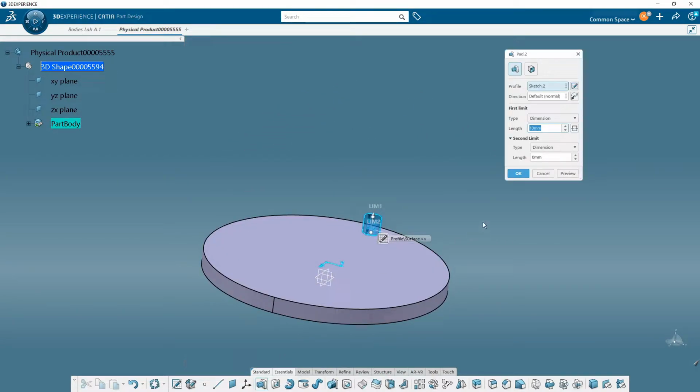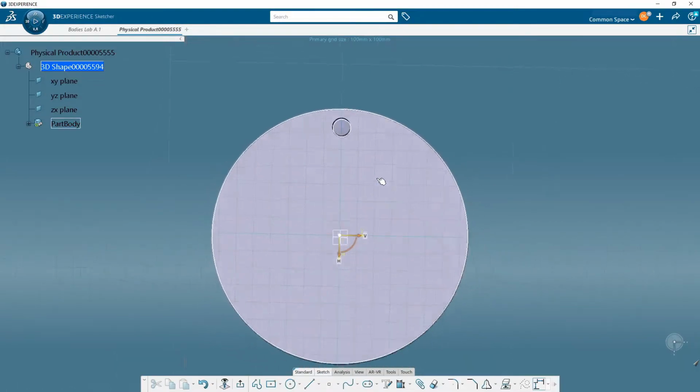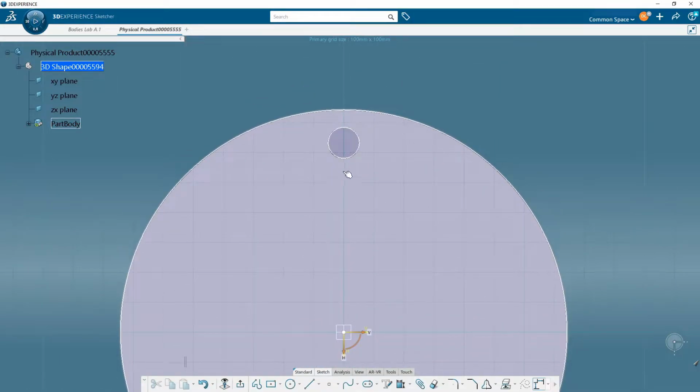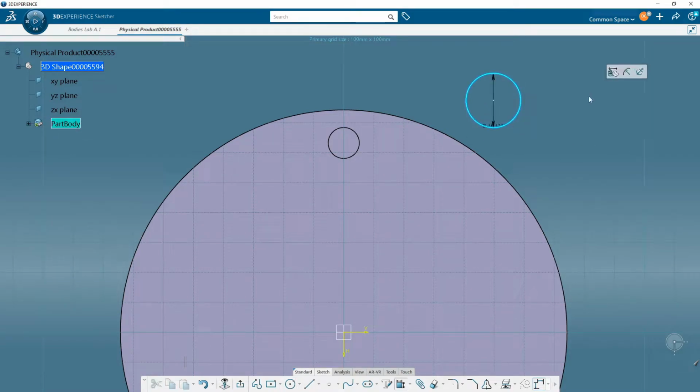So I'll take this and I'll pad it up maybe 16, and then I'll put a little bit of a shape on the top of it. Again, like I said, it has to be a little bit elaborate. So watch this. I'm going to make a circle over here, and then I'm going to constrain this. Sorry, that's not what I want to do. I want to pick it like this.